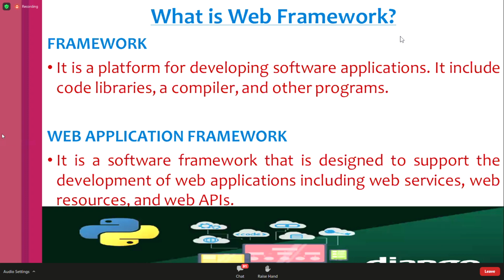What is a framework? A framework is a platform. A framework is a platform to develop applications more effectively, within less time. So understand what a framework is. A framework is a platform to develop software applications more effectively in a simplified manner.